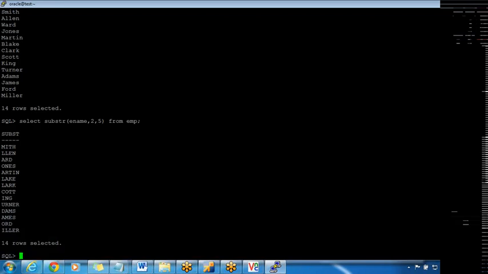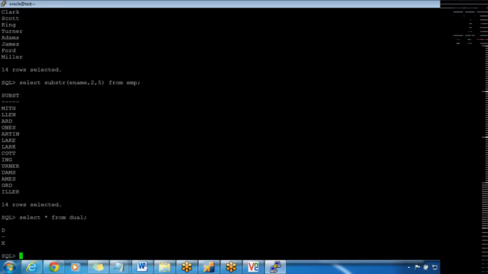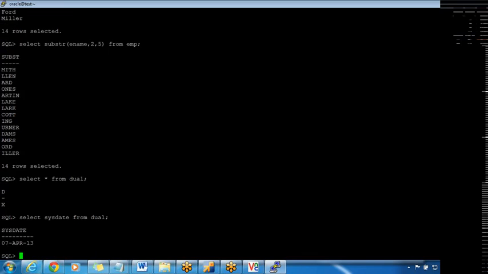Next, in the Oracle database, there is a table called dual. It's just a dummy table. It will just have a dummy value X. For example, if you want to get the system time or the date, you can select sysdate from dual. It will give you the system date. Now, if you see here, the time is not displayed. Only the date is displayed.